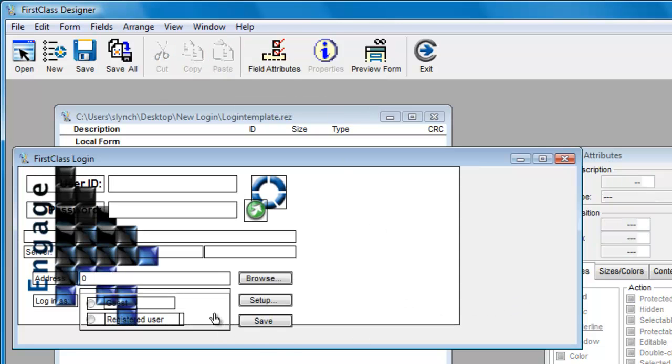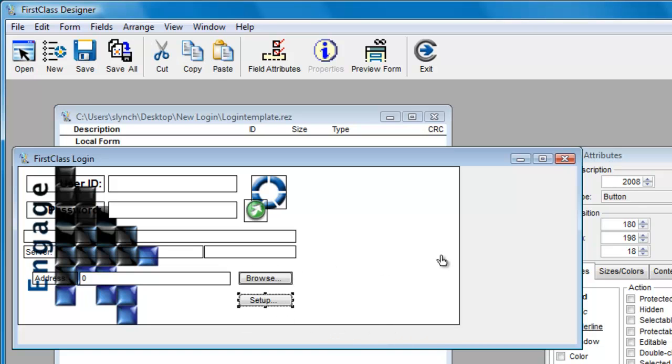We will not be using the Login As section, as we will never allow guest access to this server, so I'll remove the entire section along with the Save button. I also want to move all of these fields over to the right beyond the logo on the left. I can use the Control key on Windows to select more than one item at a time, or the Command key on a Mac.